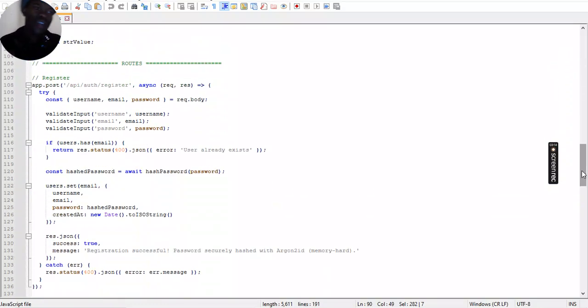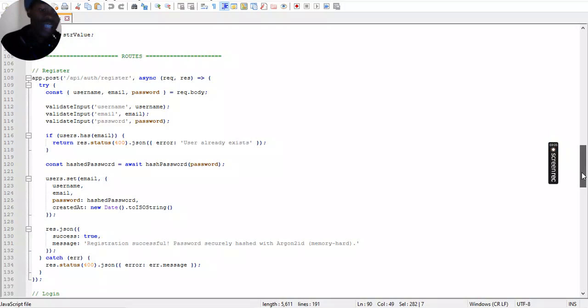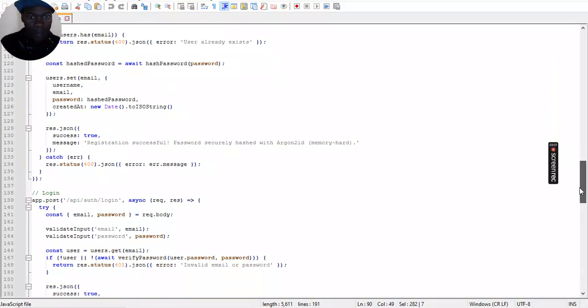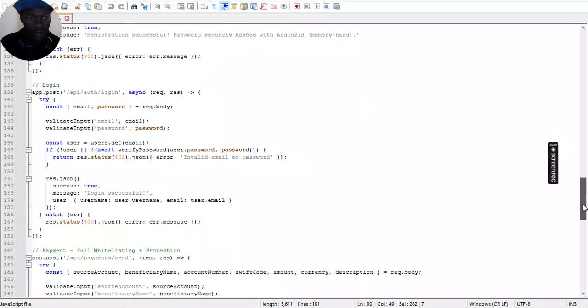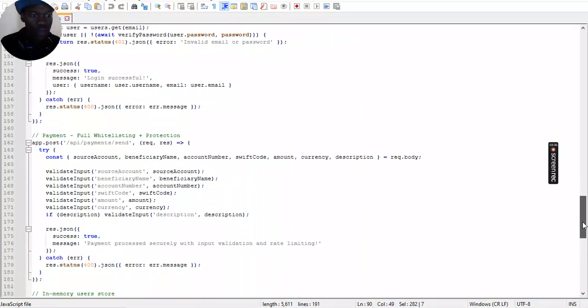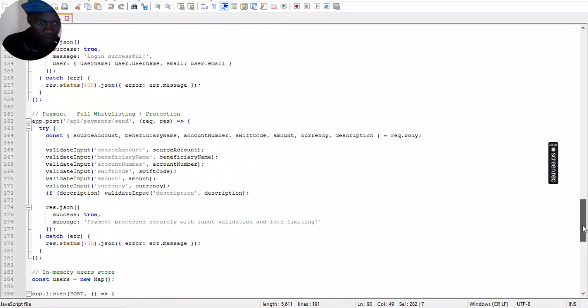Then we have the route. If the user already exists, I think I've already shown you that, you are routed back to the login page. You can't register twice. You can log in twice basically, but you can't register twice, right? And because this is time sensitive, that's why I'm talking so fast. And then we have the payment field whitelisting as well.